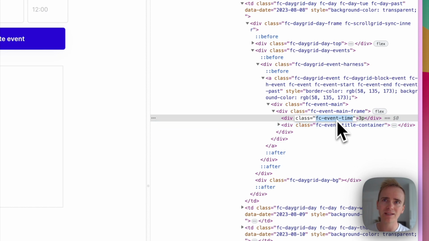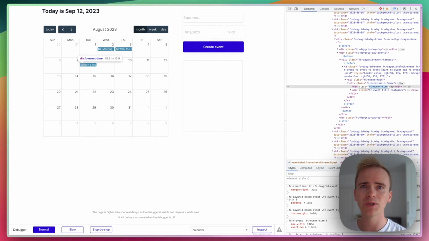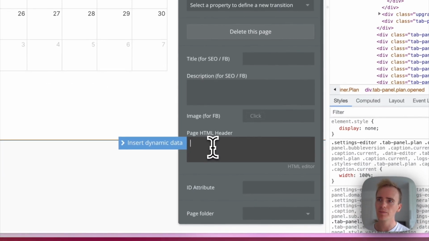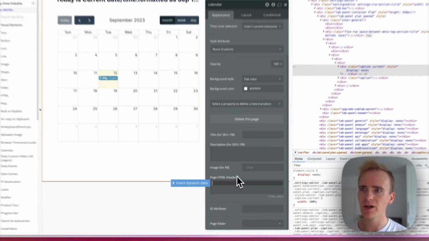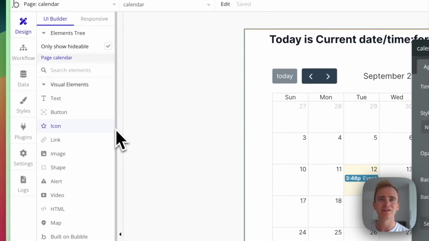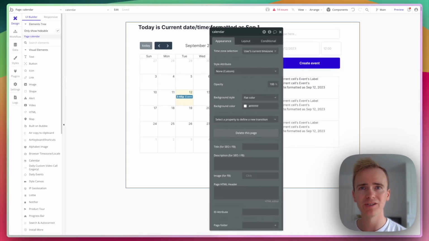Because within CSS, you've got classes and you've got IDs. And because it's a class, I can infer from that that it is applied to each of the times, that each one is going to have this same class here. So what I'm going to do is copy the class. Now there are two places that I can add custom CSS in my Bubble app. I can either add it on a page-by-page basis by using the page's HTML header, or I can add it across my whole app. So it really depends whether you want this to take effect on one page or more generally across your app.